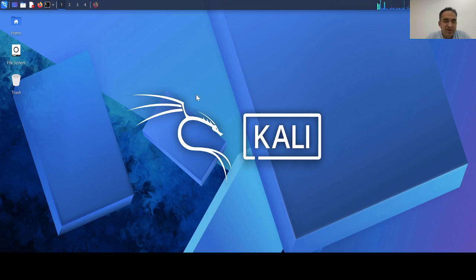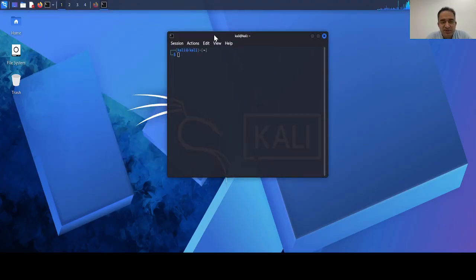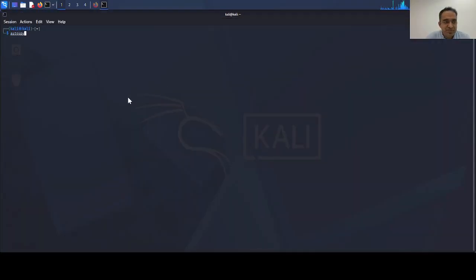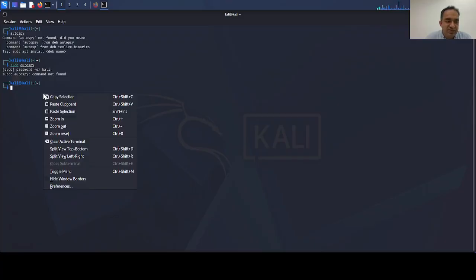When you open the terminal here, either using the terminal icon or using Ctrl plus Alt plus T, a window will come like this. So here if you write autopsy, it might give an error, or if you write sudo autopsy, then also it might give an error. It's giving a command not found. But actually we have seen that Autopsy is pre-installed in Kali Linux, and we have seen it in the application menu. So we need to find its path.